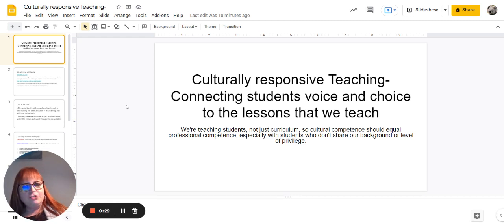This first slide, culturally responsive teaching, connecting students' voice and choice to the lessons that we teach. We're teaching students, not just curriculum, so cultural competence should equal professional competence, especially with students who don't share our background or level of privilege.